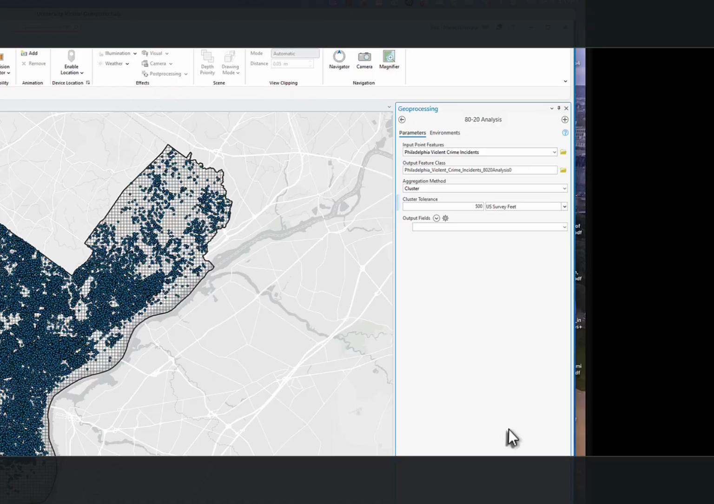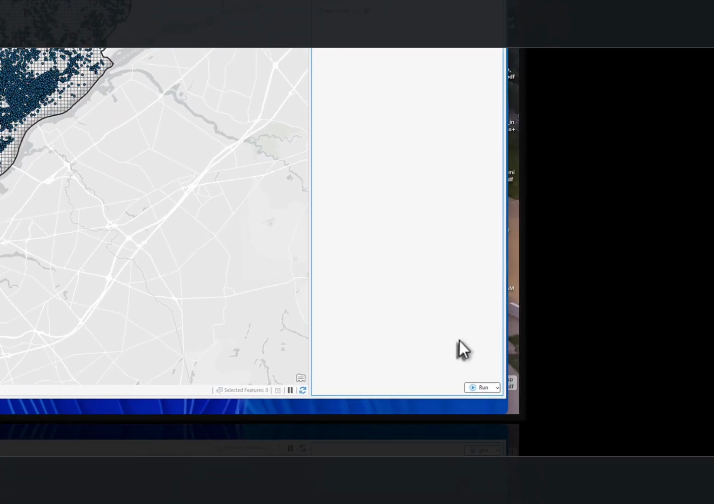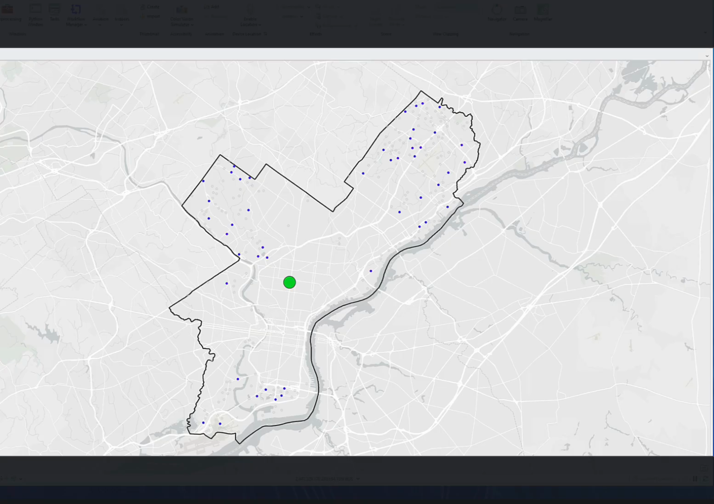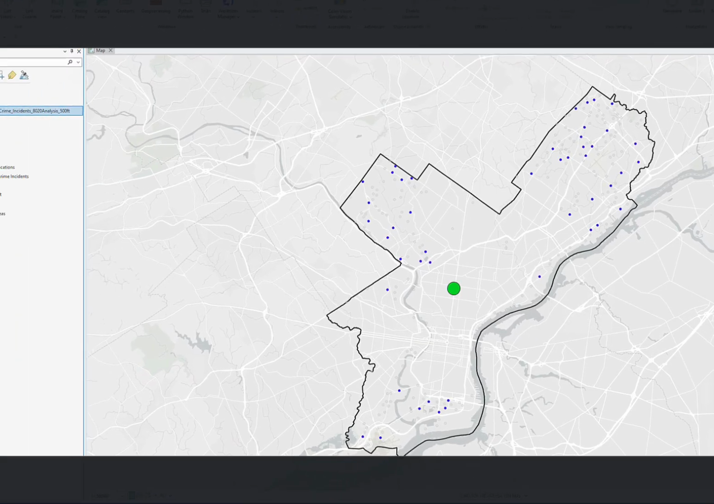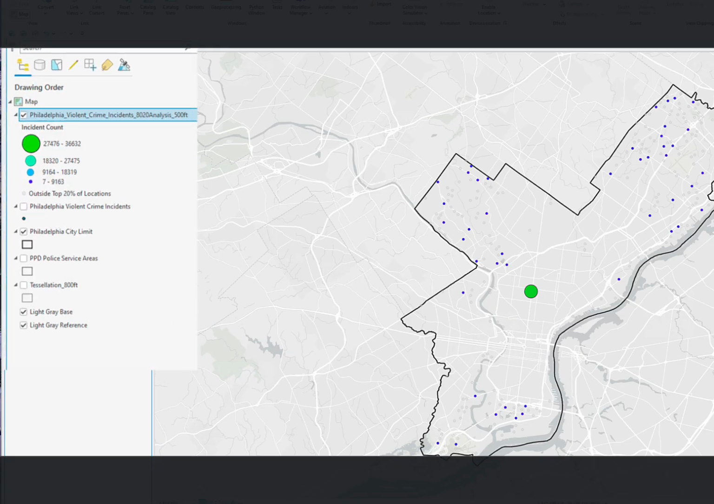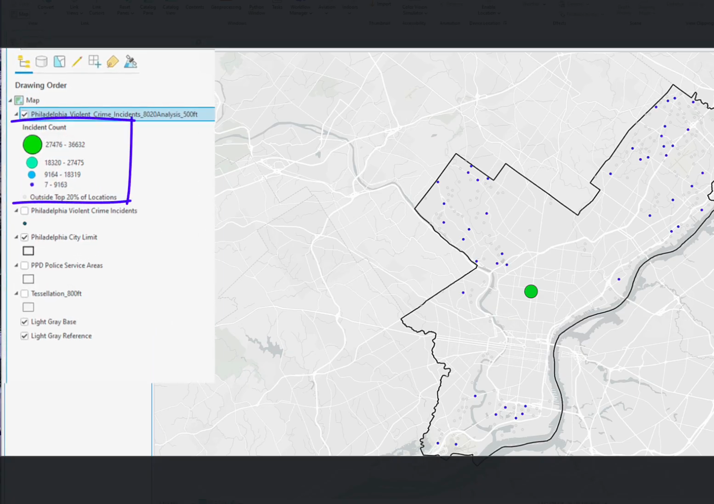So once we specify that 500 feet, we can click Run. Okay, this is the output that the tool generated for us. And if you look over here in the symbology, you'll see that the symbols are a series of proportional dots. The largest one contains 36,632 crimes of our 40,000 crimes. So that's a very large cluster.